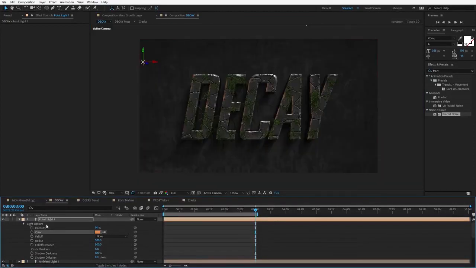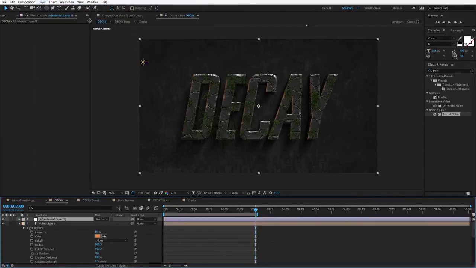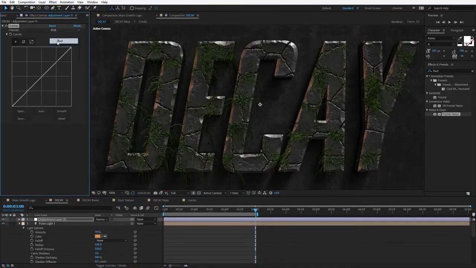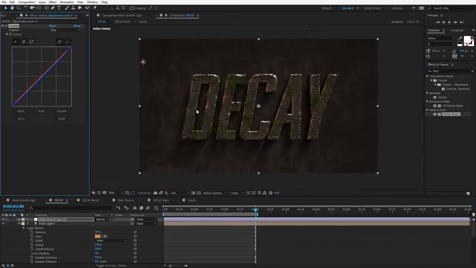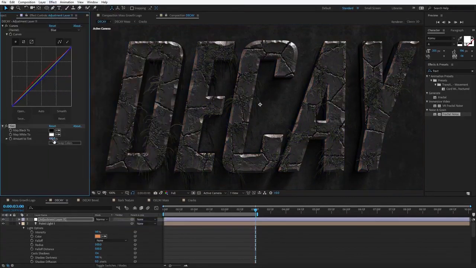And then I'm going to do a color correction adjustment layer. So new adjustment layer. Let's do a curves adjustment and maybe add a little bit of red. Bring the blue down just a touch. We don't want it to look too orange. And then maybe a tint effect, just to desaturate it a bit.